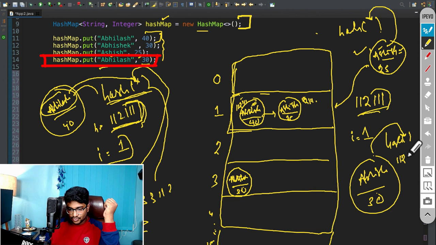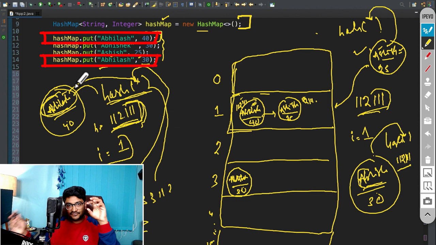Now see, why is this object's hash code coming as 112111? Because I told you, here also we have calculated the hash code of Avilas. This came as 112111. Again, this is the same Avilas. This is the content of this key. Key is Avilas, a string object. This string name is Avilas, this string name is Avilas. So for a string with the same content, if you calculate the hash code a thousand times, the hash code will be the same.